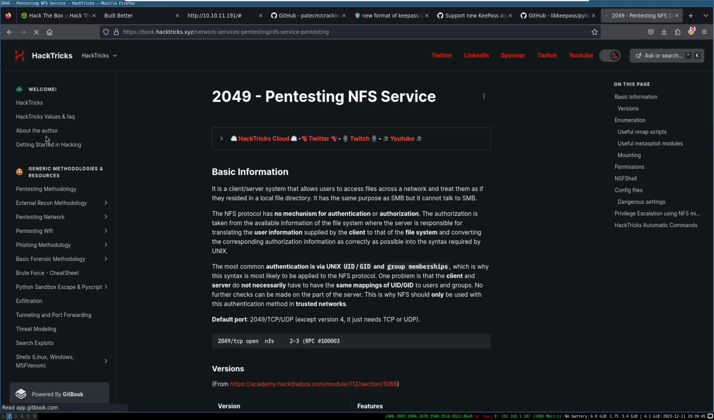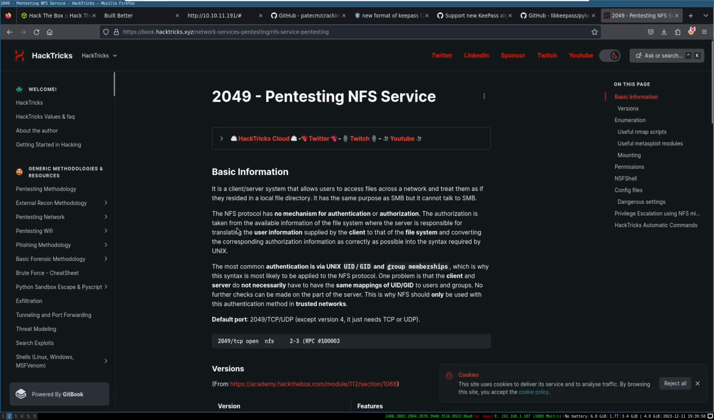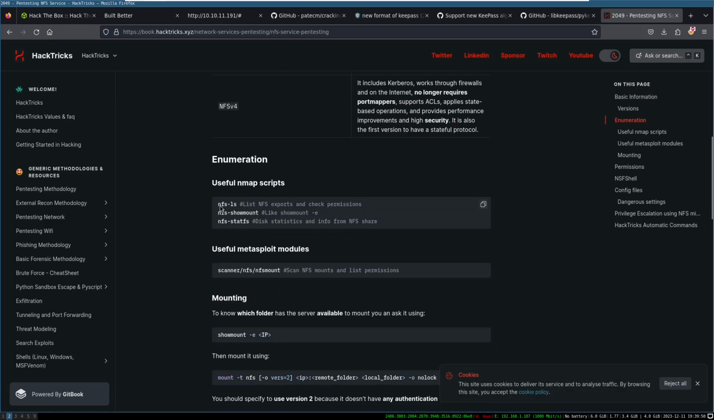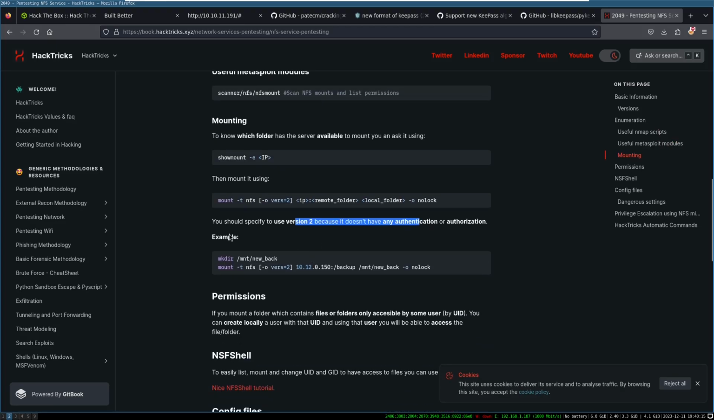Absolutely love the Hacktricks website. So useful. So we know we've got NFS. There's some enumeration scripts, Metasploit modules, show mount, to know which folder the server has available for you to mount. We've already done that. We didn't have to use authentication or authorization.